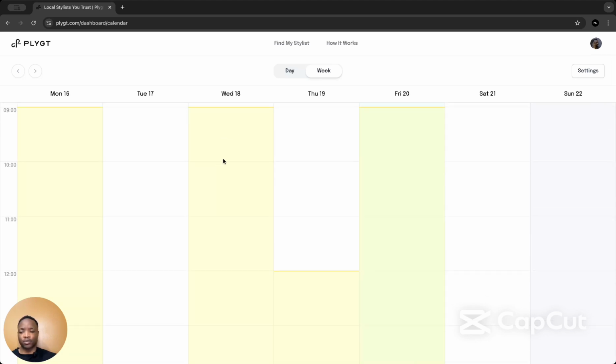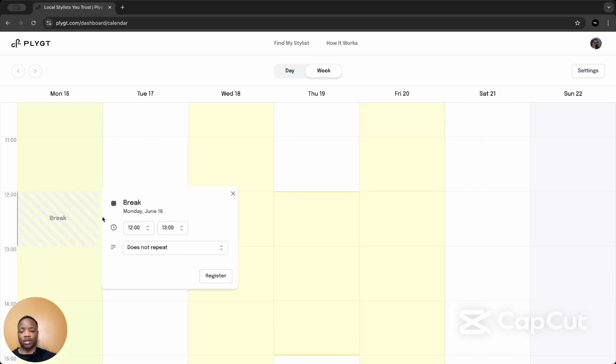The highlighted area is where your appointments with your clients will appear. In the event that I would like to have a break, say for example, Monday from 12 to 1, I can click and drag here, or I can just click, but I'll click and drag, and I can choose to have it not be repeated. So only this Monday will I have a break, or I can choose to repeat it daily.